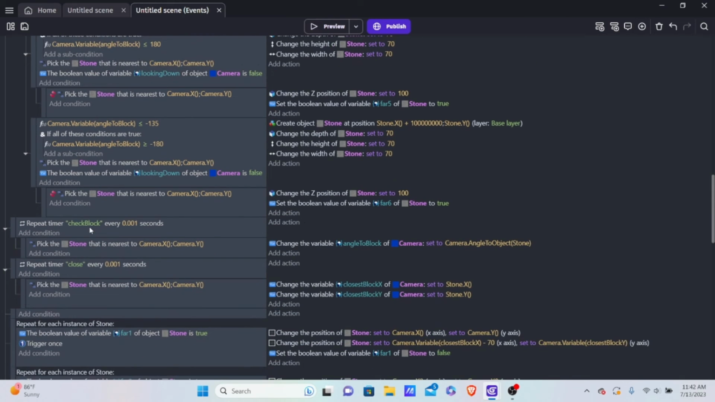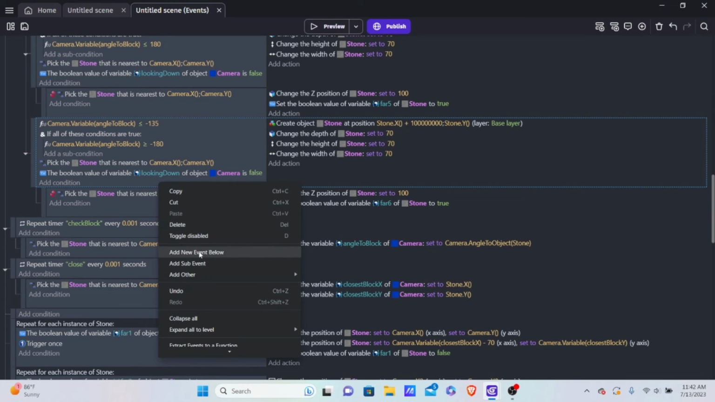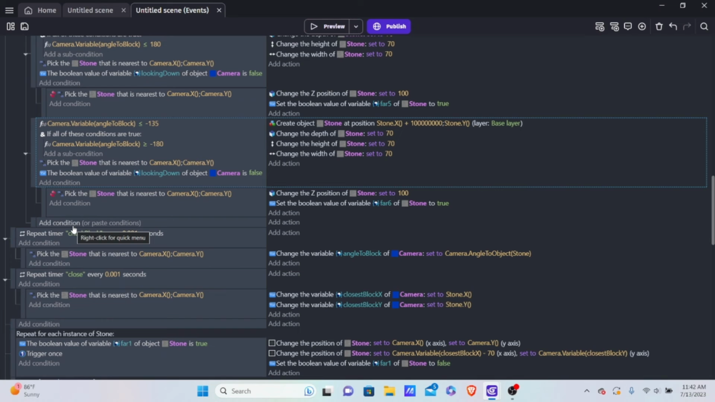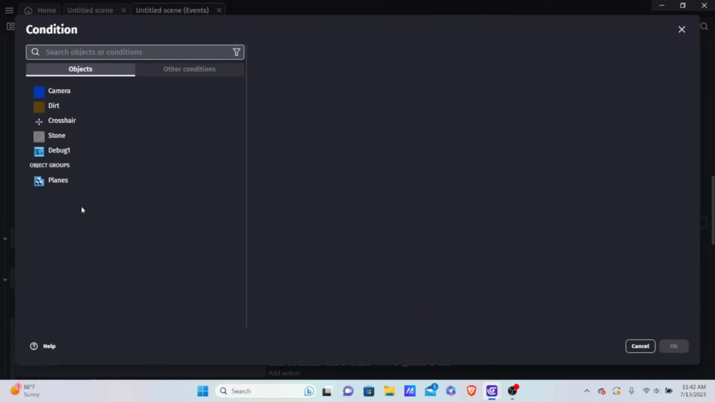So the first thing we want to do is, let's add a new event below. Click into this one right here, add a new event below. And the first condition we want here: if the variable of jump is not equal to 0. Basically, in order for us to build down after jumping, we have to be in the air. So we're checking if it's not equal to 0.